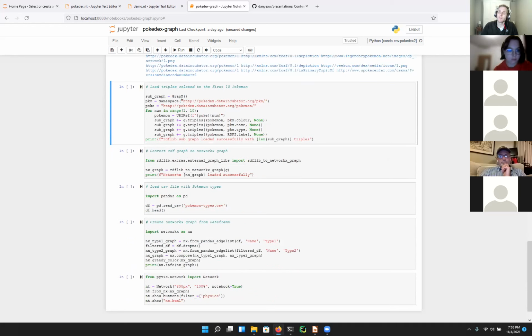Okay, so next we're going to load triples related to the first 10 Pokemon. So if you wanted to just filter out, say, the first 10, let's do that. So we create another subgraph again. Here's our namespace that we're going to use called PKM, which stands for Pokemon probably. So they have Pokédex.data incubator/Pokemon, and we'll call that PKM. And then they also have this namespace called Pokemon here spelled out. And so we just abbreviated both of them.